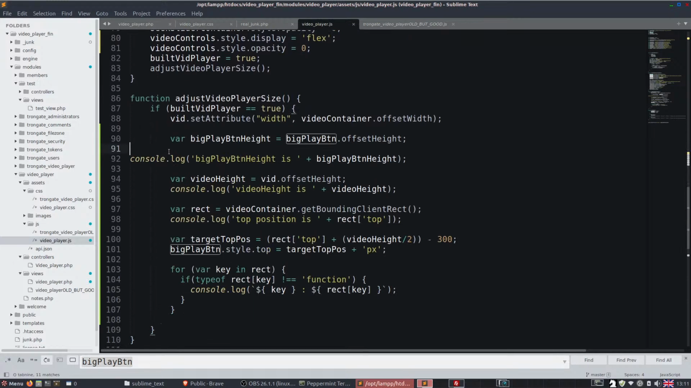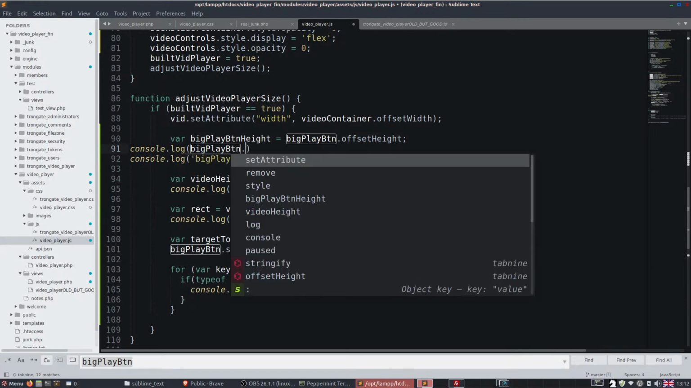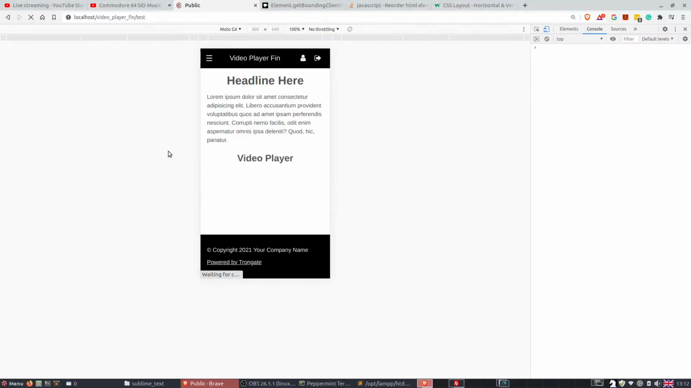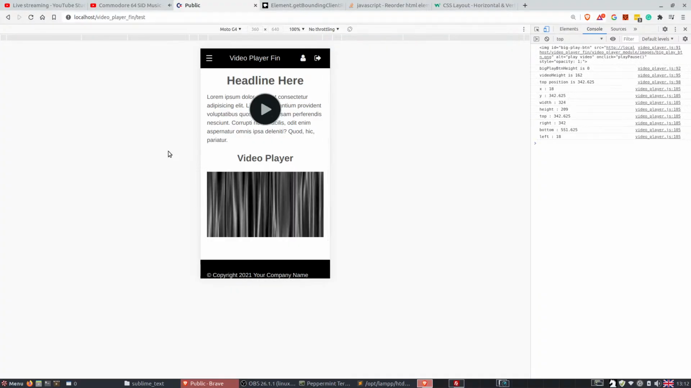Alright, so let's just say console.log bigPlayButton.outerHTML. I want to just see if we've got the button. Yes, we have.